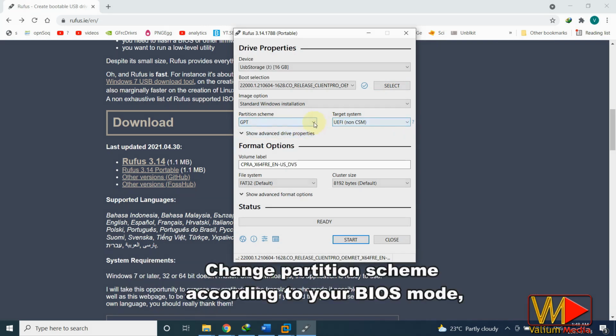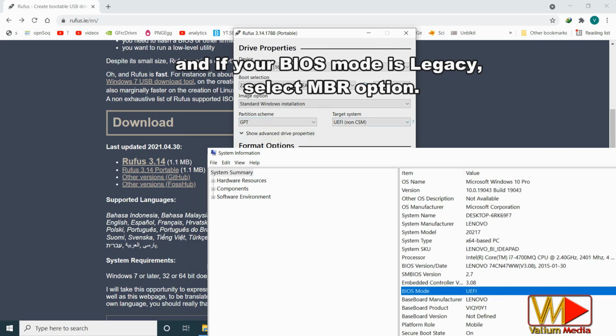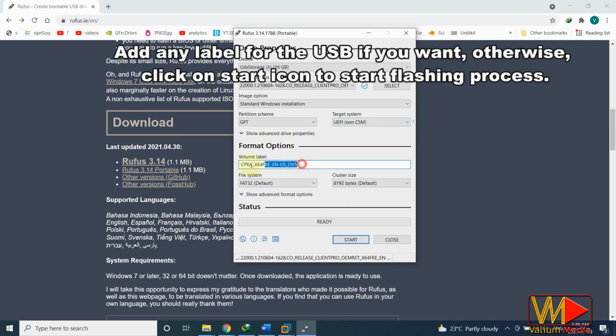Change the partition scheme according to your BIOS mode, i.e. if your BIOS mode is UEFI, select the GPT option, and if your BIOS mode is legacy, select the MBR option. Add any label for the USB if you want, otherwise, click on the start icon to start the flashing process.